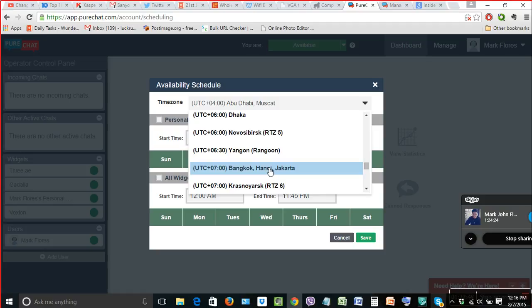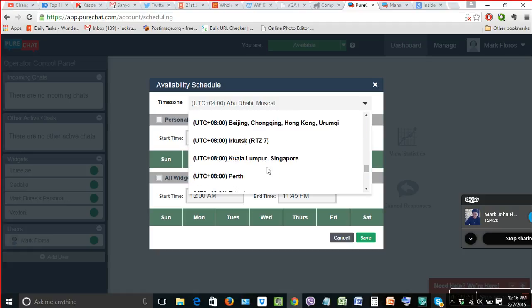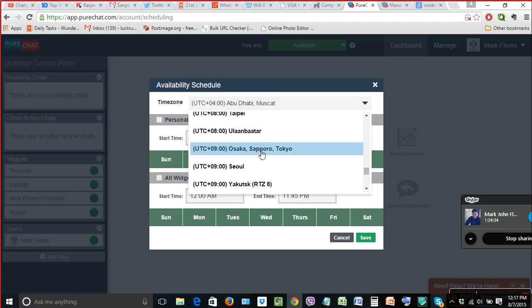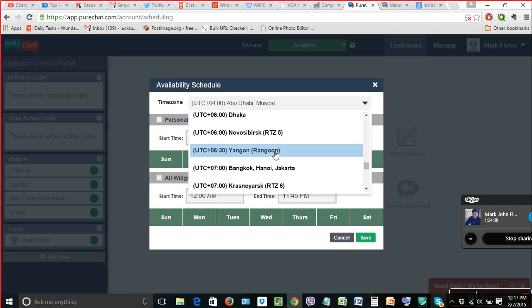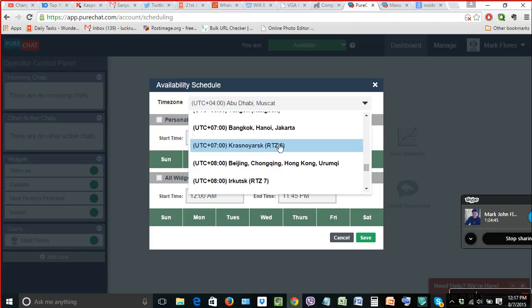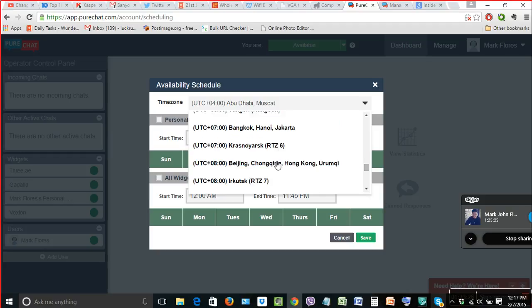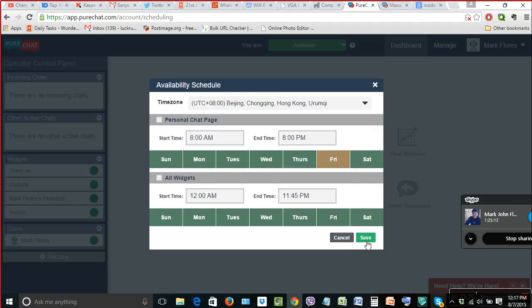Is it too far? Let me just check. Because if it's Perth, Taipei is too late, too late for you. Is it 2 hours or 1 hour late for Bangkok? Bangkok is 1 hour late from us. What about Beijing? Check the Hong Kong time. Okay, one moment. Hong Kong. Yeah, it's almost the same. Okay, so just pick Beijing and Hong Kong.